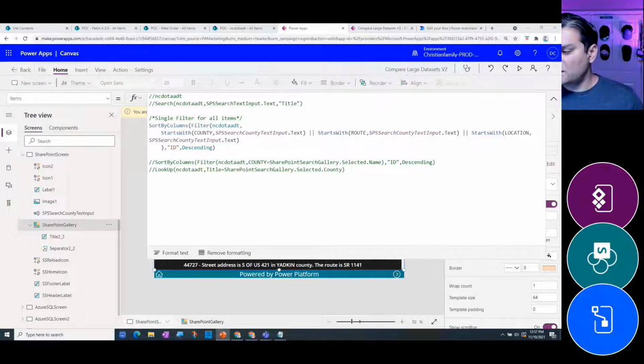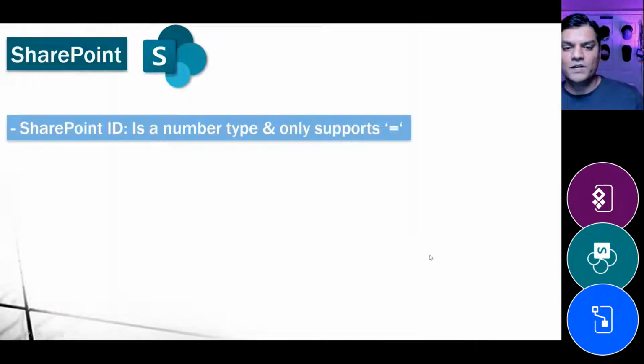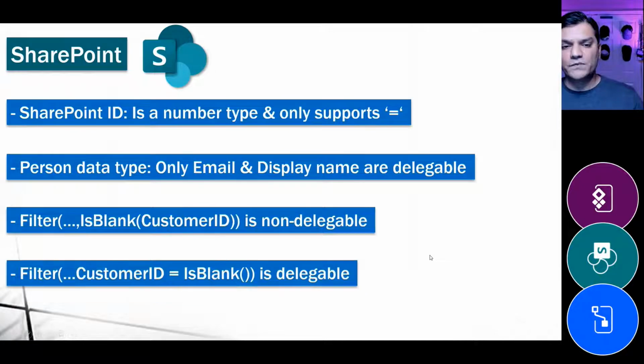But let's continue and switch gears to talk about it from the Power Automate standpoint. We talked about SharePoint, we talked about Power Apps. I now want to spend some time talking about Power Automate.